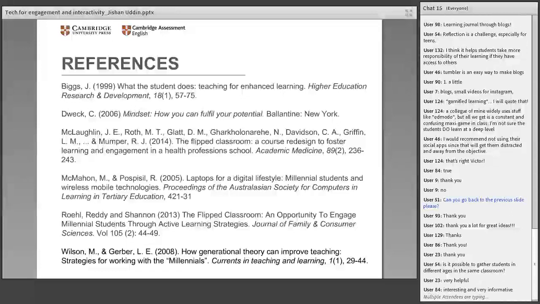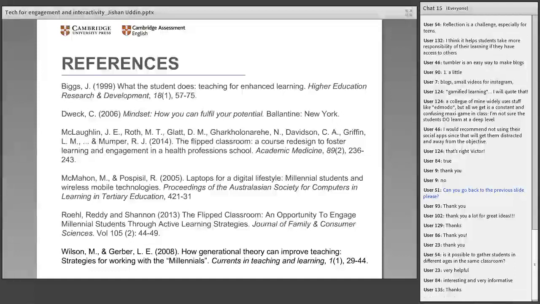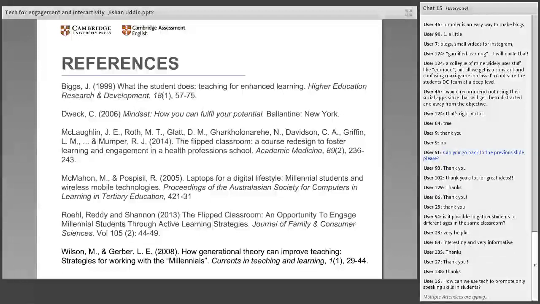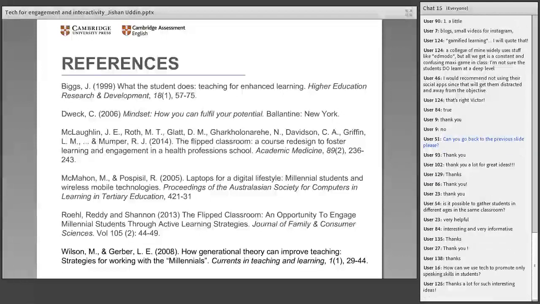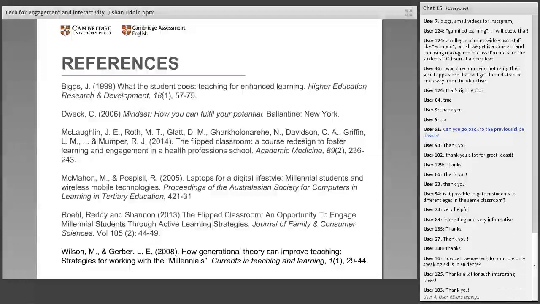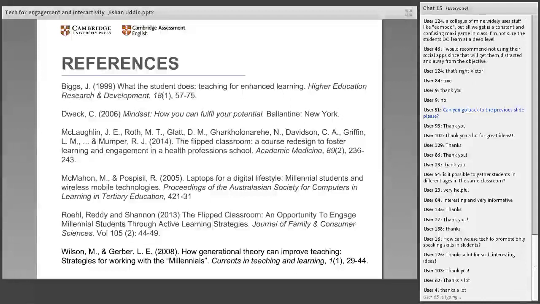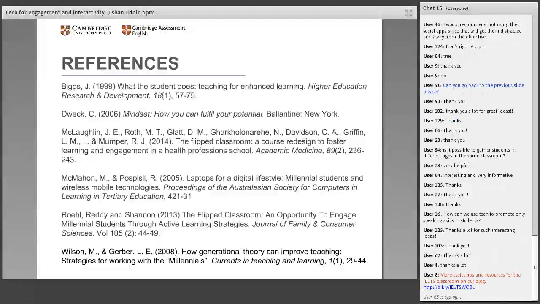So we've got a question there from Erica. Is it possible to gather students of different ages in the same classroom? Okay, so we're talking about different ages. Let's have a think. Are we talking about big age differences, or within the school, different year groups? Okay, let's imagine it's a large age range, so we've got maybe older, more mature students. Is the question more focused on making sure they're technologically savvy enough to use it?